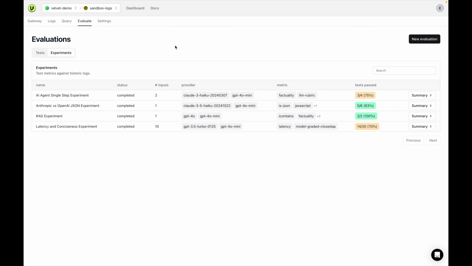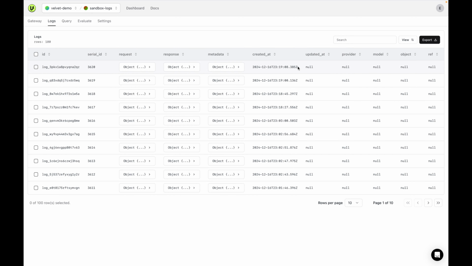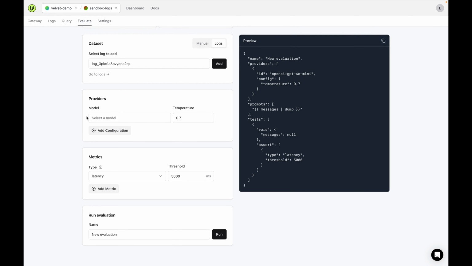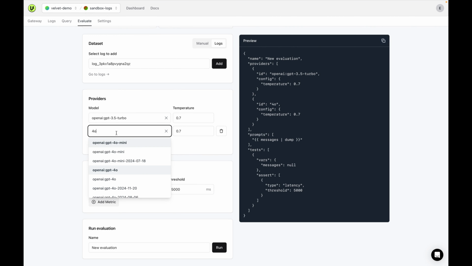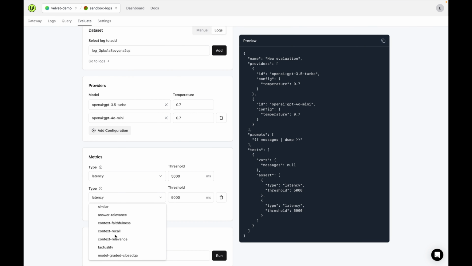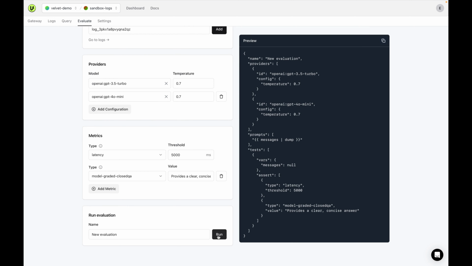So now let's set up a new experiment. Let's start with a log that we already have in our database. We'll select this most recent log and use it in our experiment. I'll test two models, 3.5 Turbo and 4o Mini. I'll test for latency and conciseness. And I'll run my experiment.